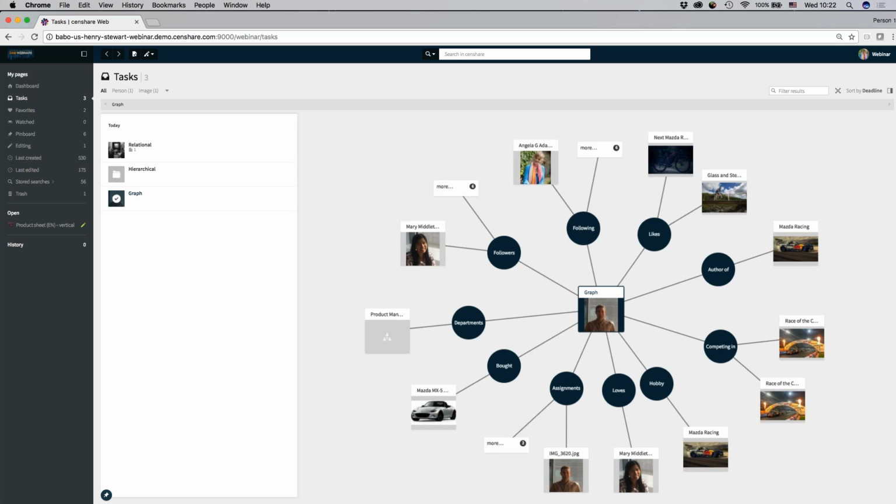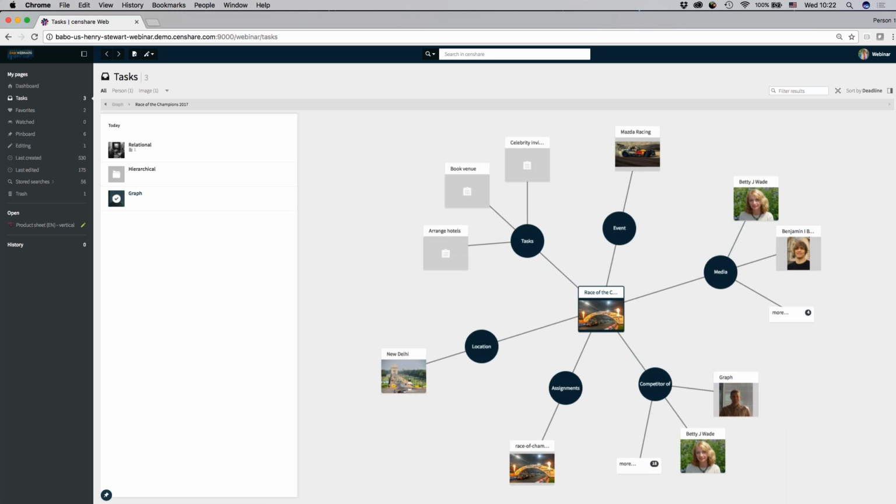So let's have a look at some of these other assets we have here. Let's have a look at this race of champions. Now, again, talking about abstract assets, this is not a picture, it's not a video, it's an event. And this event has certain tasks. It's located in a certain place, because we can see the location relationship. We can see who's competing. We can see what media we've got, what ideas we've got, what tasks we've got. So again, this event, single asset, does not live on its own. It's related to all the other pieces of information that are relevant for this particular asset.